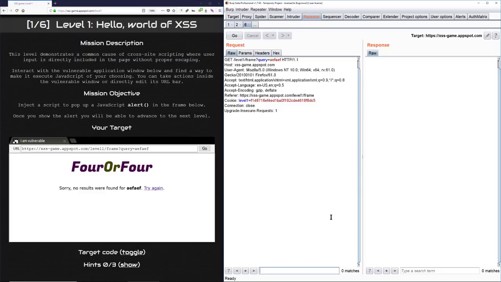Now, Repeater, like Intruder, is separated into attacks. And so we have attack tabs here. I've had 6 attacks for this session, and I am selected on 6 right now, which is this XSS game page. And you can see here is the query, and then here is the rest of the requests.